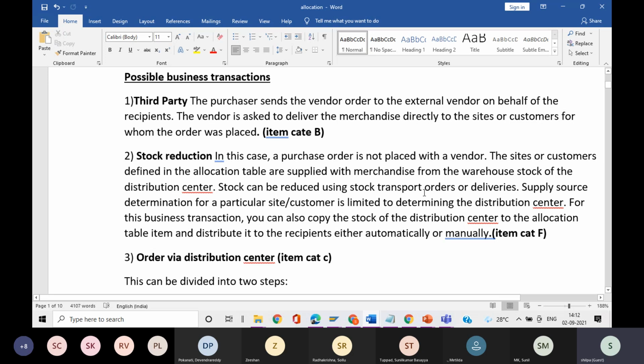This is done by using stock transport orders. Whenever we want to send the stock from the DC to the store, we generate a stock transport order from the allocation table. From the stock transport orders, outbound deliveries are created. Then we do picking if it is needed; otherwise, outbound deliveries and PGI if not picking. Then we confirm the transport orders and then do goods receipt at the store region.